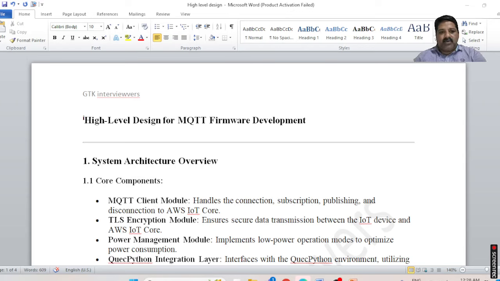I'll discuss the high-level design for MQTT firmware development in this video. The project plan and the software requirement documents are given in a different video. I'll just provide the description of this video. So we'll start with the software requirement specification.